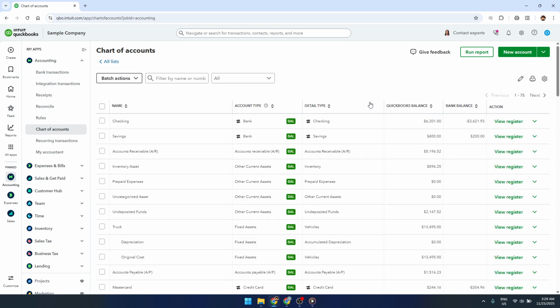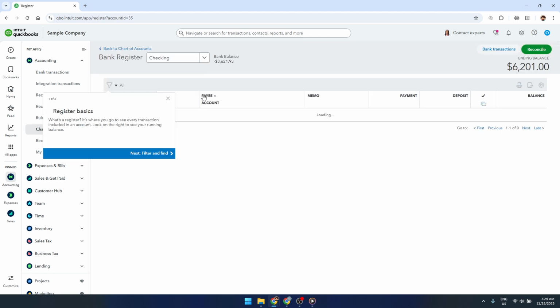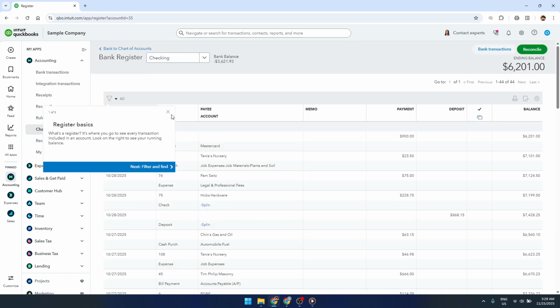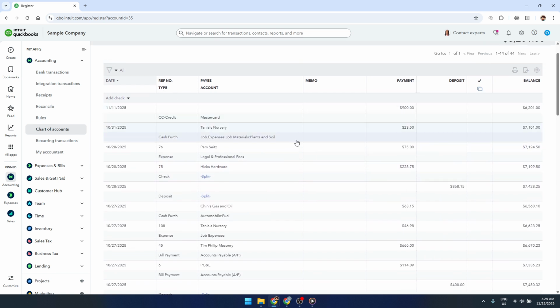The Chart of Accounts is basically the full list of all the accounts in your books, including your bank and credit card accounts. Next, find the specific bank account where the transaction was originally recorded. This might be your main checking account, savings account, or a credit card account. When you see the correct account in the list, move over to the right side and click on View Register. This opens the account register, which shows a line-by-line history of transactions for that account.